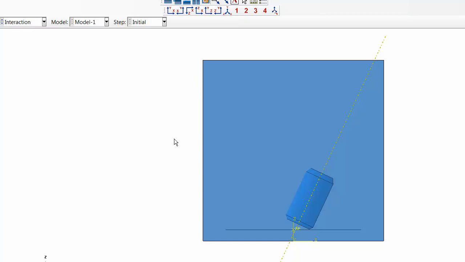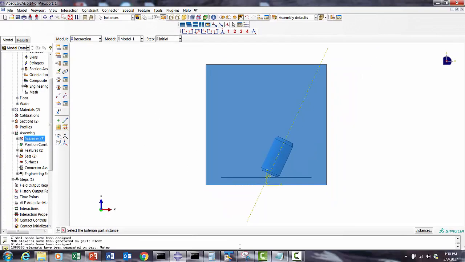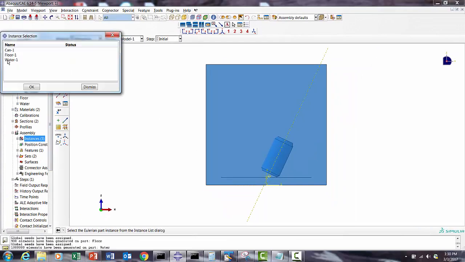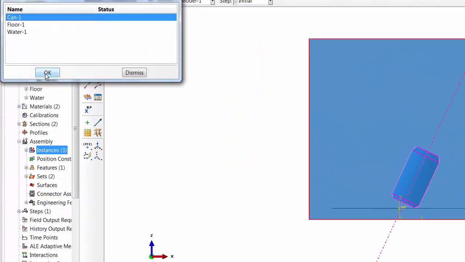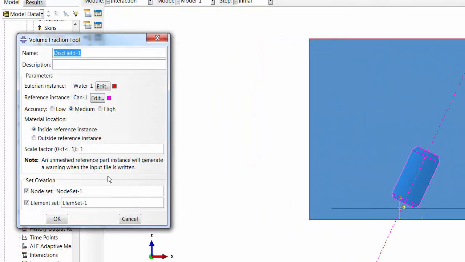Once you go to this, first it will ask what is the Eulerian part instance. So you create that and say this is my part instance, then select the reference. The reference part instance is where you want to fill the liquid. I want to fill inside the can, so I select the can. I will create this and then say inside reference instance, so 1, and you can have high also.